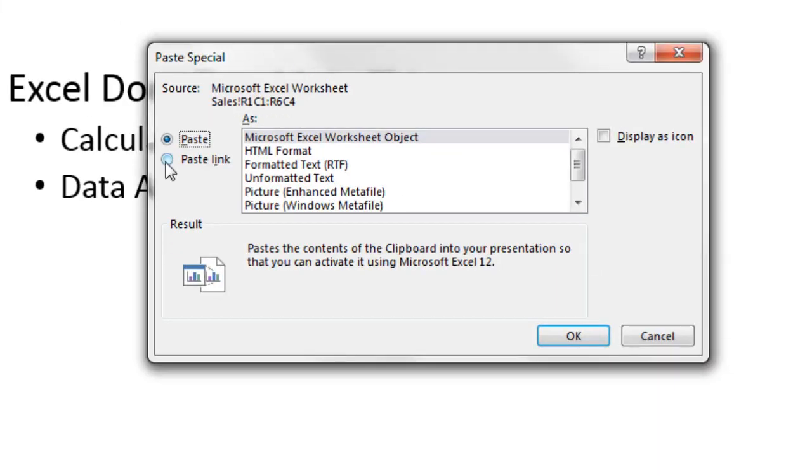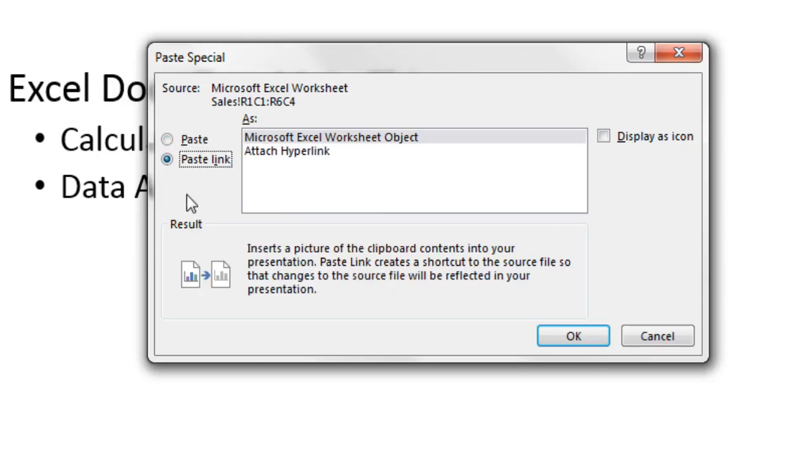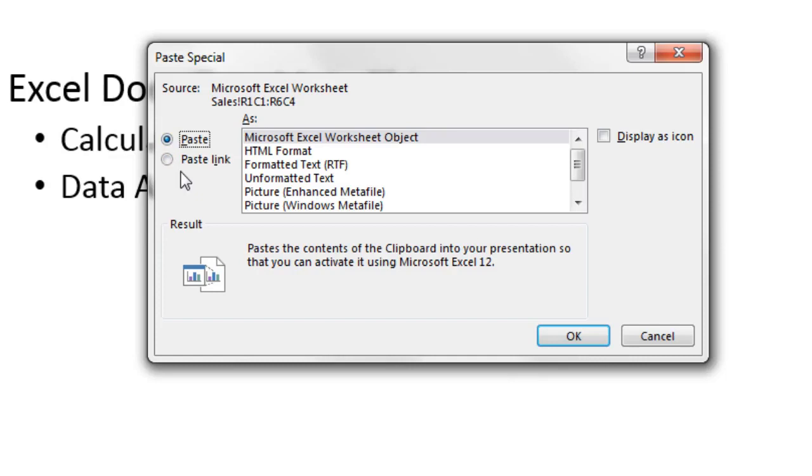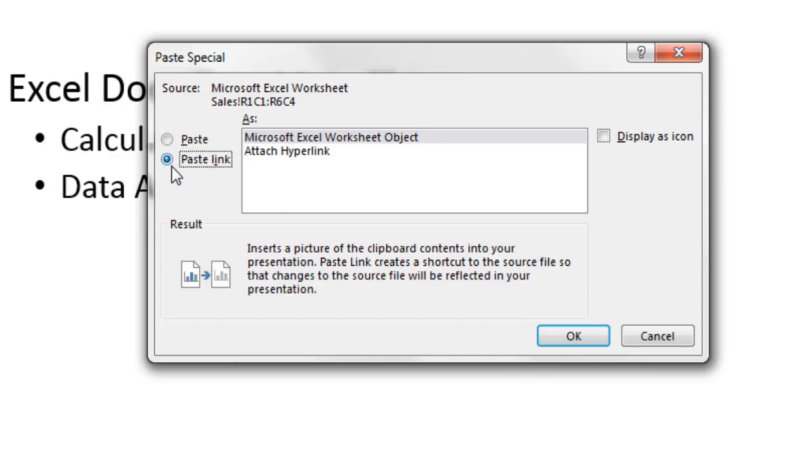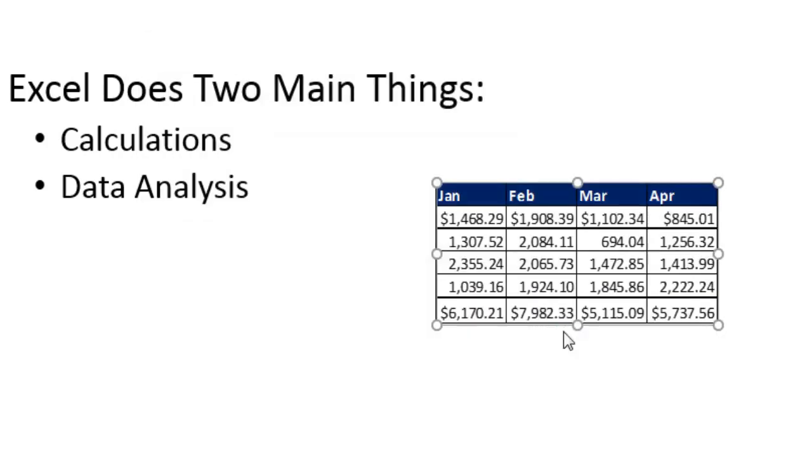Now we get this dialog box. This has been around forever. You want to remember to click Paste Link. Oftentimes when people paste and they're intending to do a paste link, they just forget and click OK. Click that link. That's what links the two files so that anytime something changes in Excel, it'll change here in PowerPoint. So that's it. I click OK.